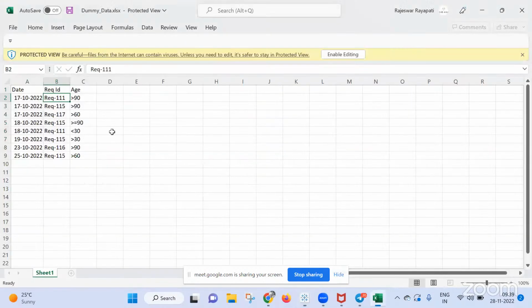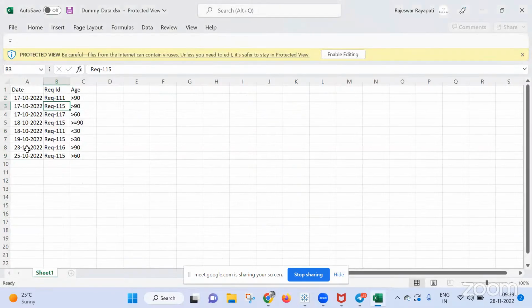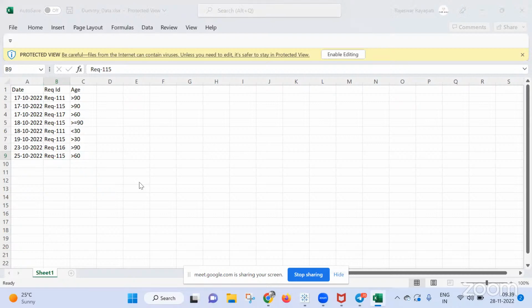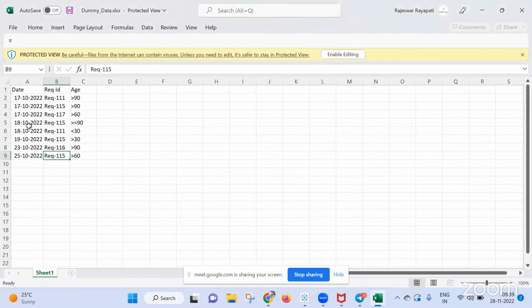The same way here, 115 and 115. That is why you are seeing it. But here, if you see the 23rd, after 19 there is no 20. So as there is no 20, even when you have 115, you will not get 115 here. The reason being, there is no record for the immediate previous date.